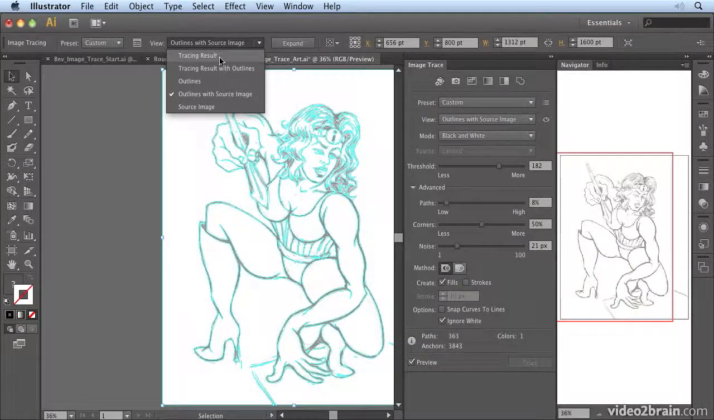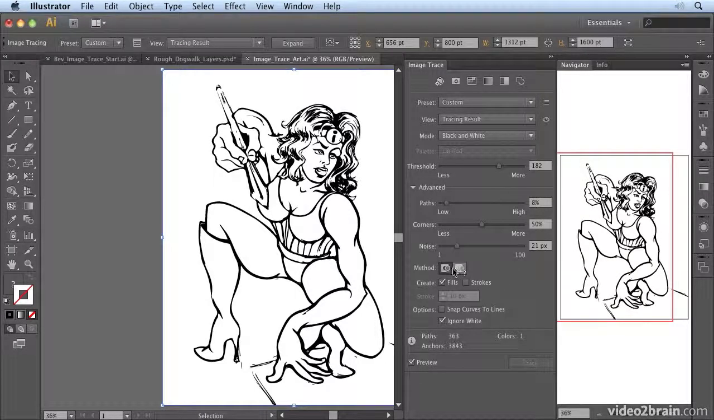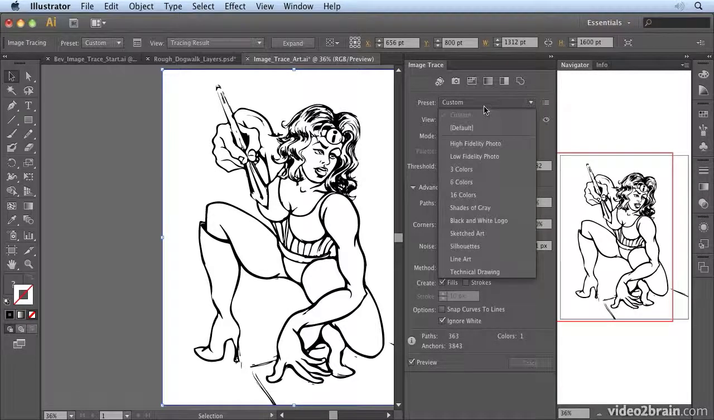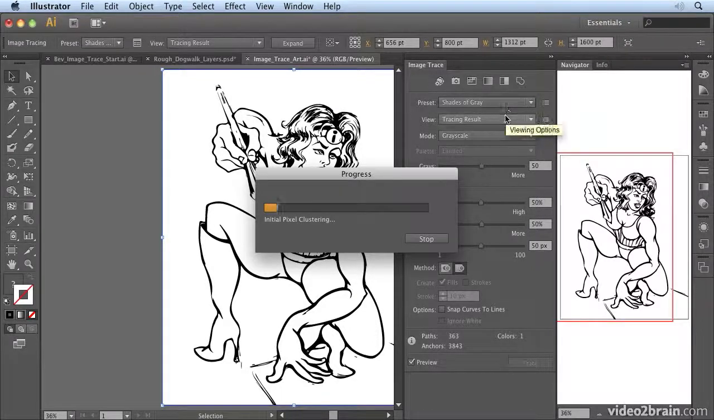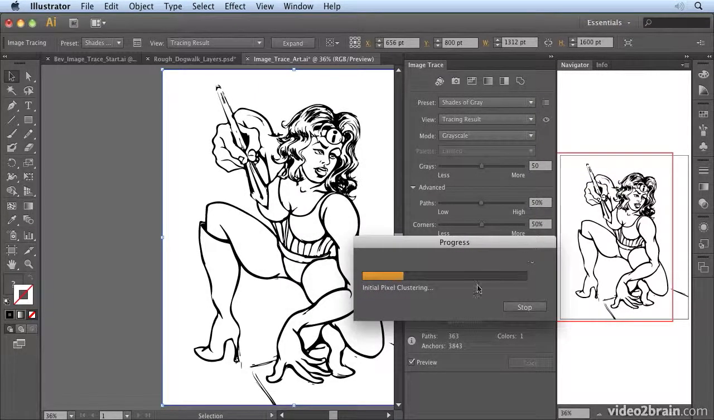So let's put it back on tracing result. Now, I think this has worked quite well and I'd be quite happy with this, but I just want to show you some grayscale options as well. If we click on the preset menu again, I could go in here and choose shades of grey as my preset. And as a default, it will use 50 shades of grey. And you'll notice it takes quite a long time to do the pixel clustering and smoothing and all the amazing things that this is doing in the background.